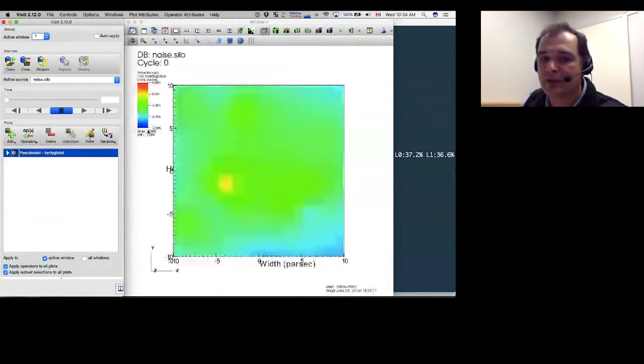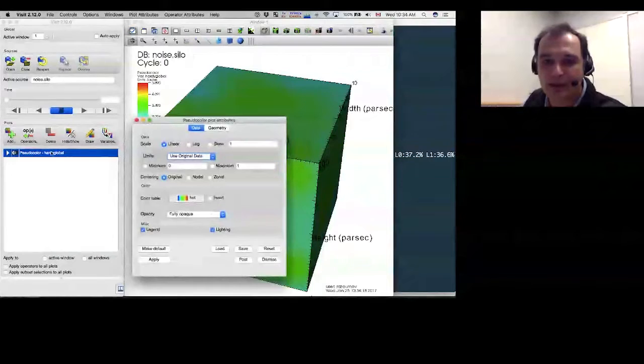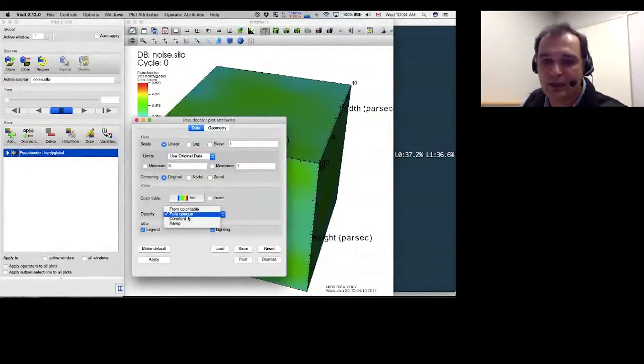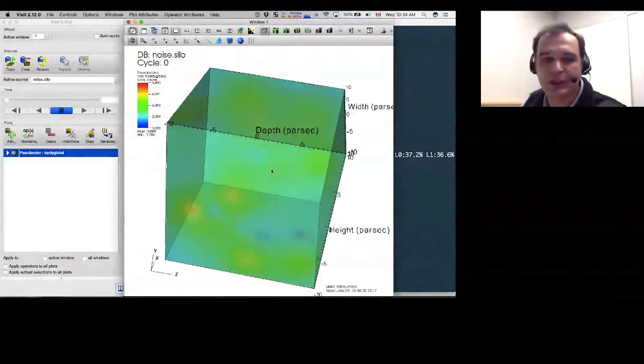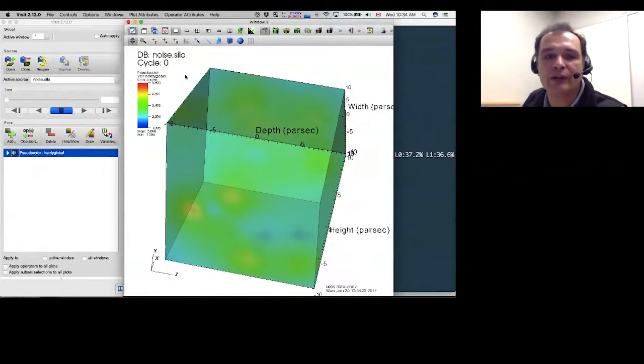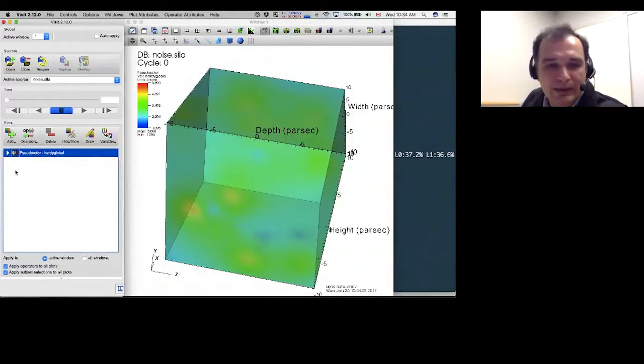Again, here we have the same three-dimensional plot. I can make it semi-transparent by double-clicking on this and changing the opacity to constant. Let's change it to something like this. Apply. Okay, you can see that it's semi-transparent. It's a three-dimensional visualization. Let's draw a couple of isosurfaces. We'll introduce an operator.